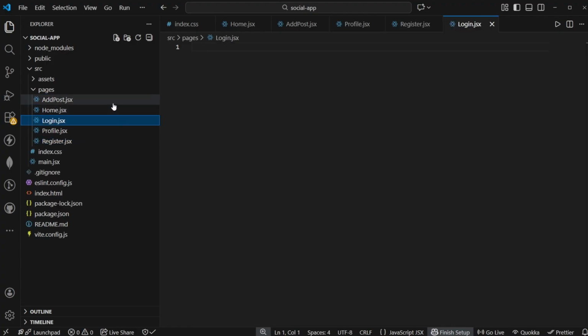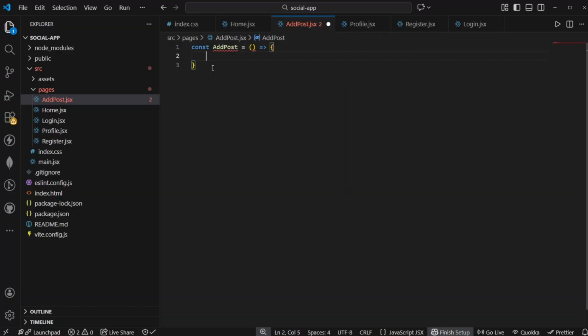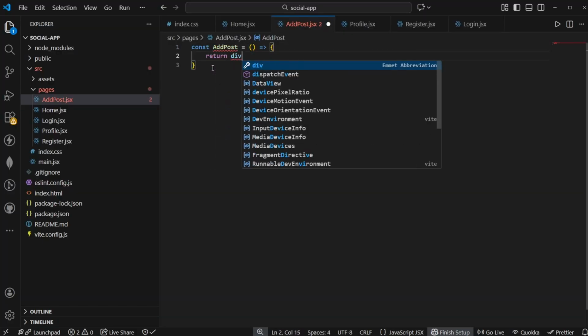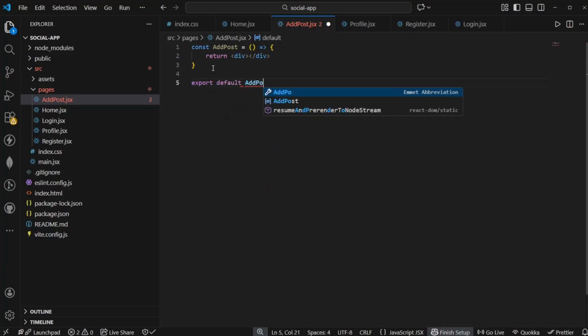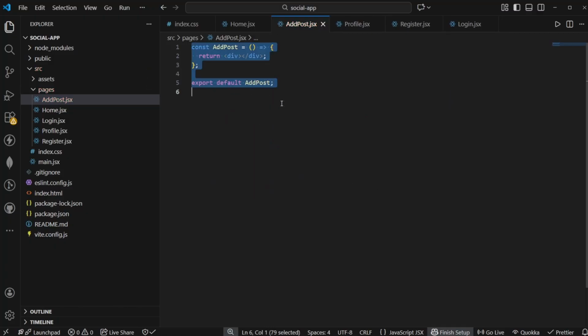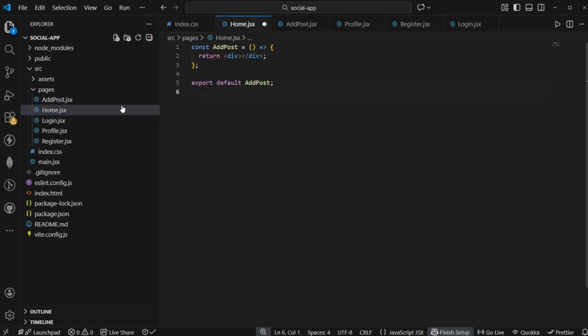Let's create a basic template for every single page. So const add post is going to be equal to this arrow function that is just going to return a div for now. Export default add post. And now we can just copy this template and paste it in right here, right here, right here, and right here. And now we only have to rename the component.